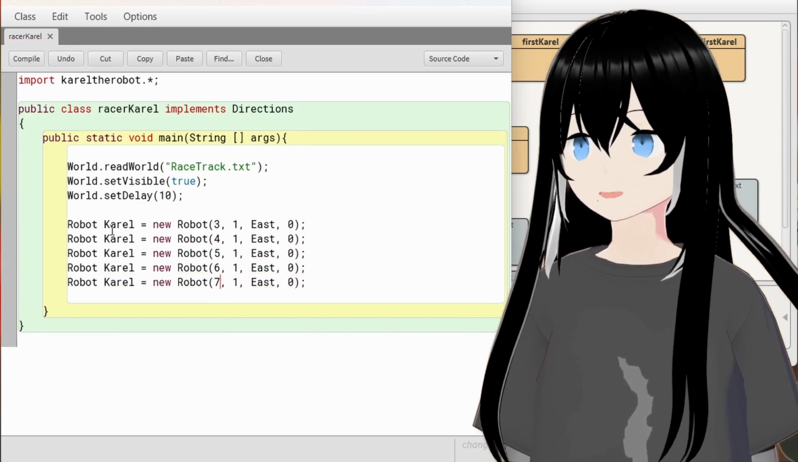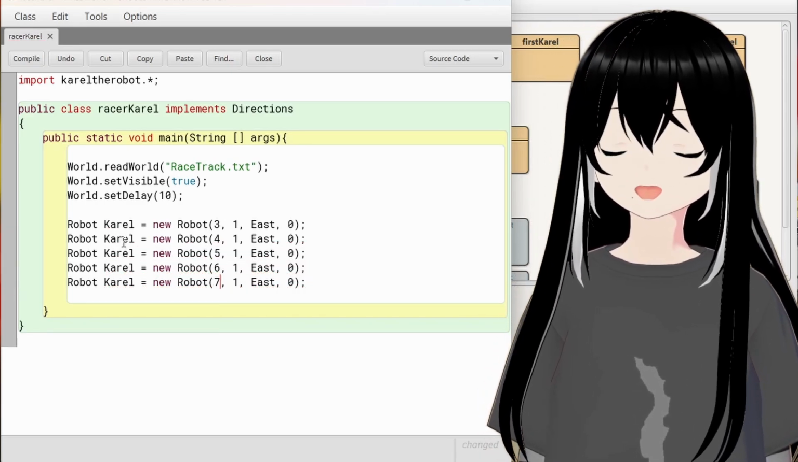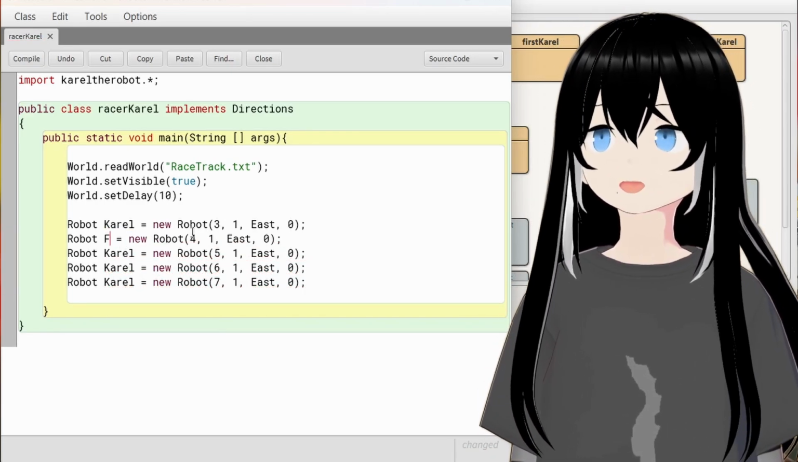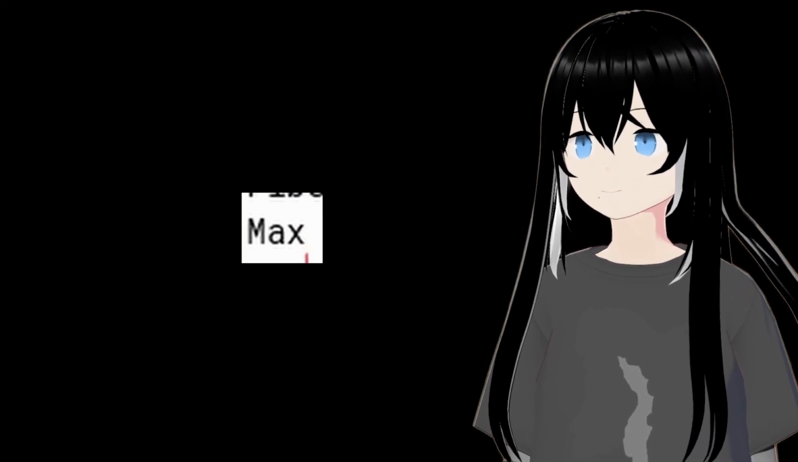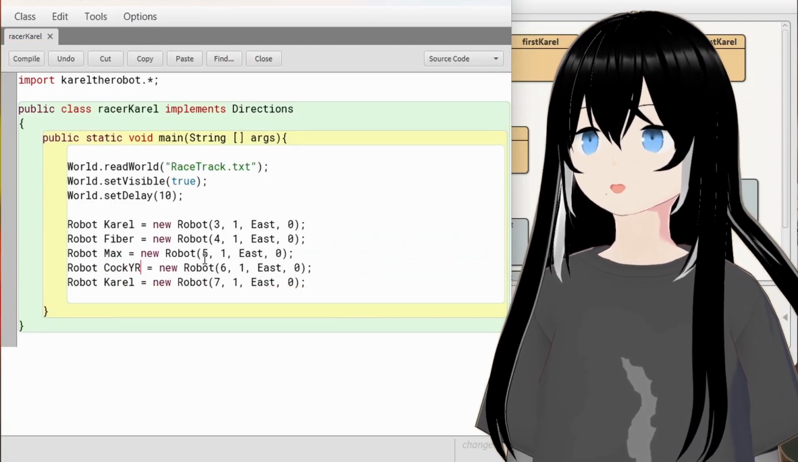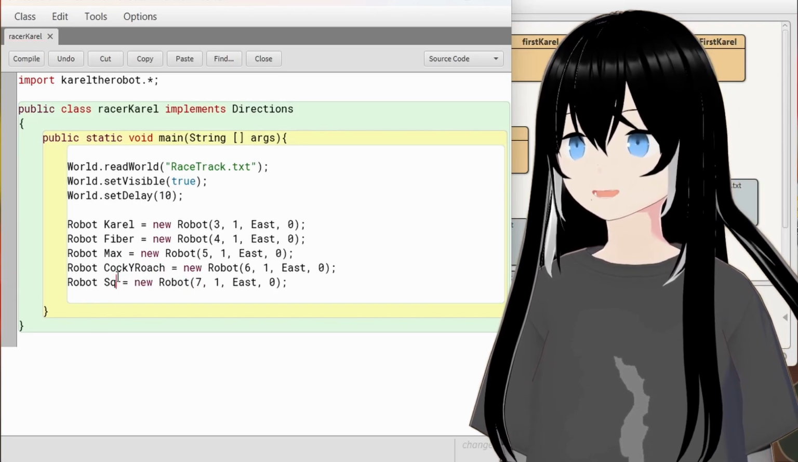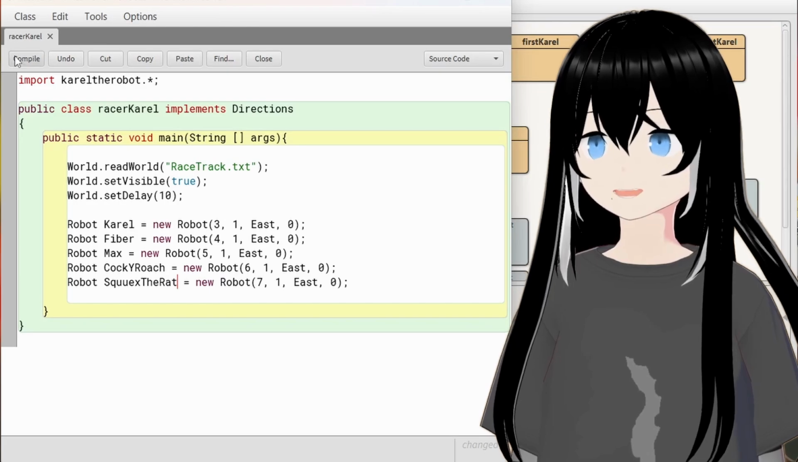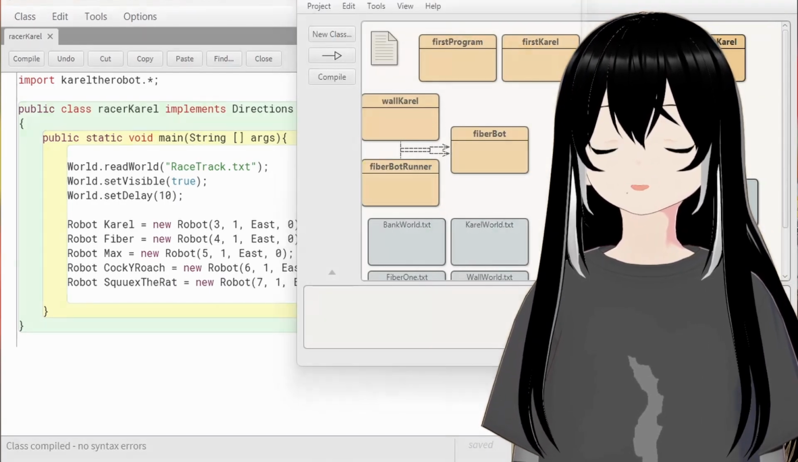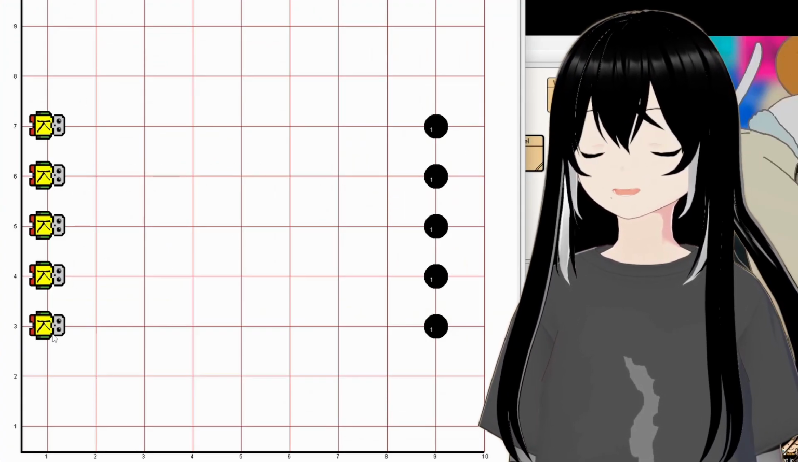Next thing we have to do is rename each Karl, because we can't have multiple objects with the same name. So we're going to name this one Fiber. We're going to name this one Max. We're going to name this one Cockroach. And the last one we're going to name is Squeaks the Rat. We're going to compile that. And if we did everything successfully, we should see 5 Karel J robots now in a line.